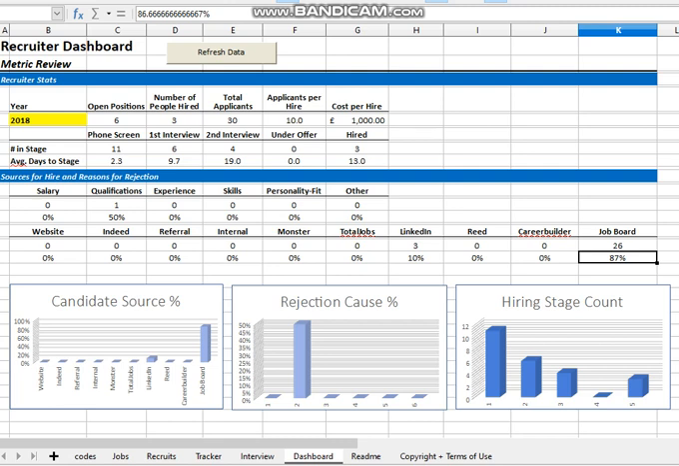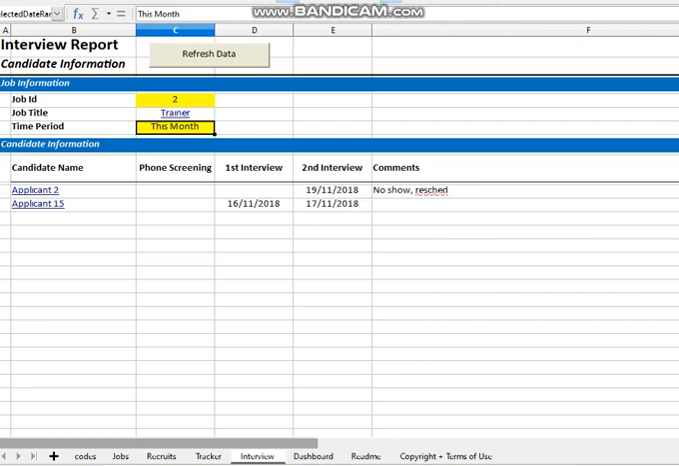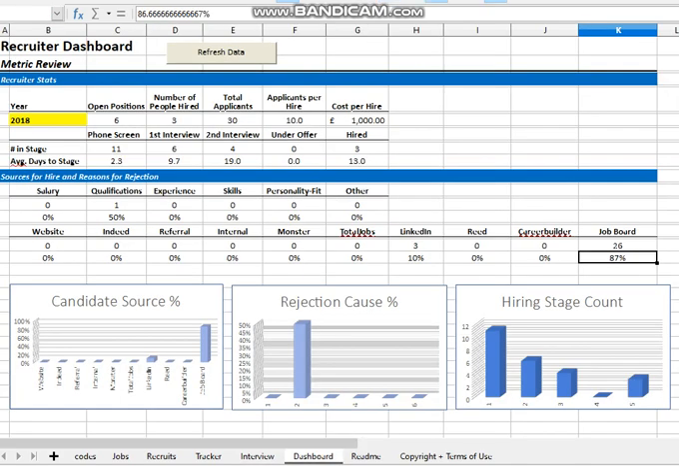But the key ones I know that most people like to track are the cost per hire, average cost per hire, applicants per hire, and pretty much the time it's taking to get through the process, which you can see here. So you've got that, and then you've got the interview tracker. This gives you a little bit more data, but this is more drill down stuff. This is the main one you're interested in.